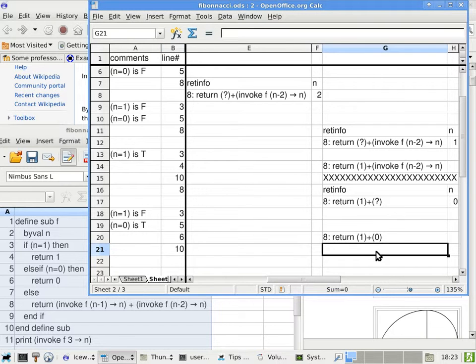Line 10, once again, is the end of a subroutine. We just deallocate everything that we had allocated for this invocation, and then we continue execution based on the return info cell. The return info cell tells me I'm supposed to go back to line 8, and that's why we are going back to line 8. But this time, what does line 8 look like?